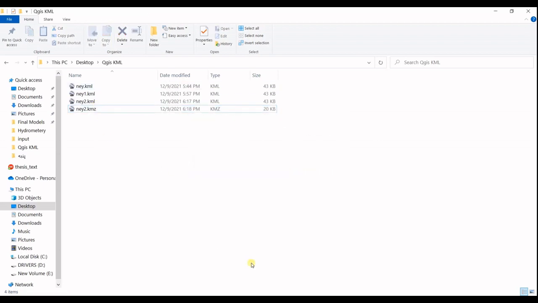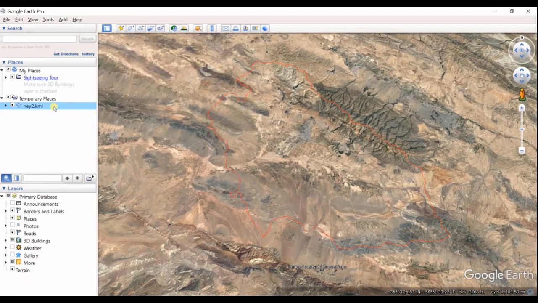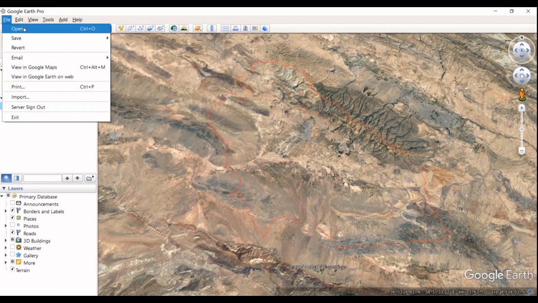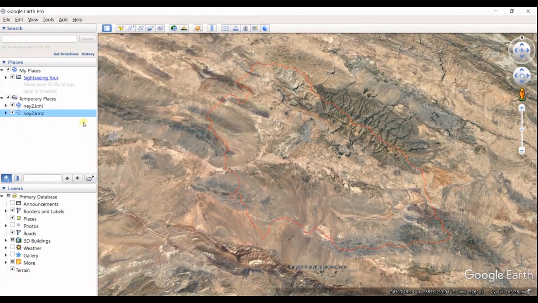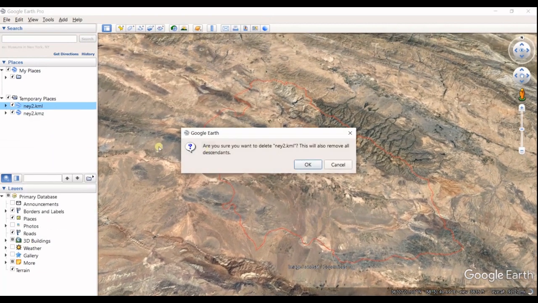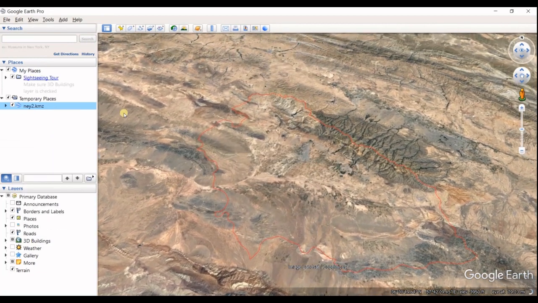Yes, so that's it. And when you go to Google Earth, click on open and select the KMZ file, you can see it shows the file on Google Earth.